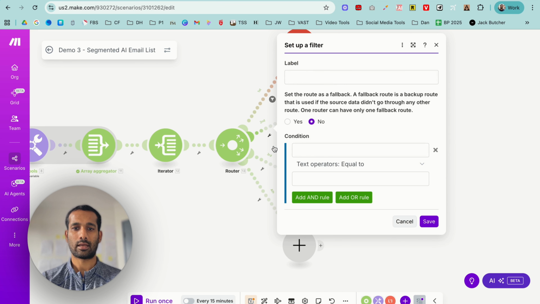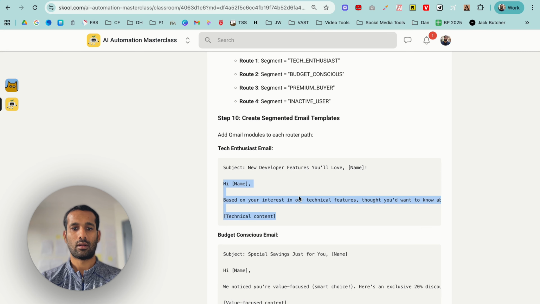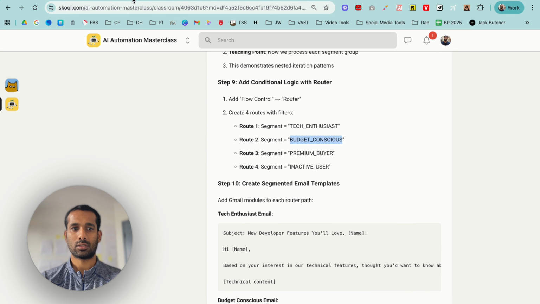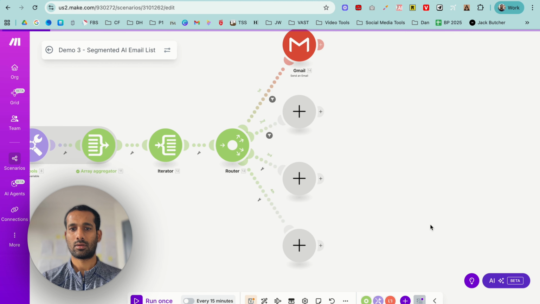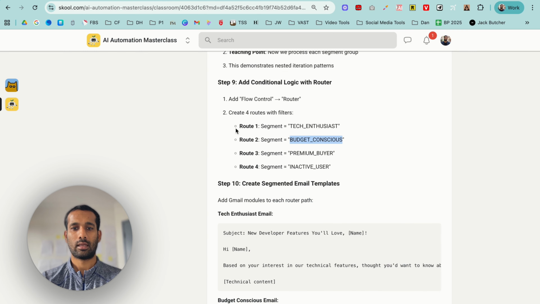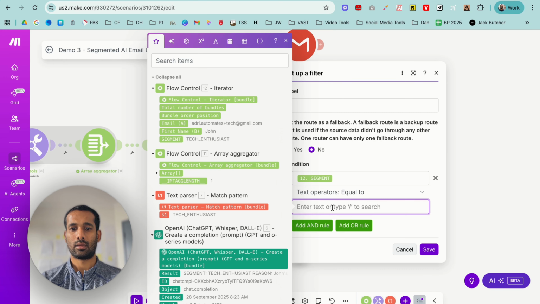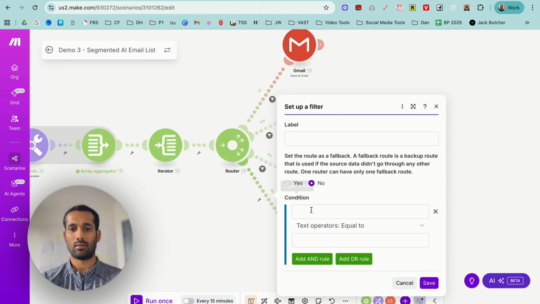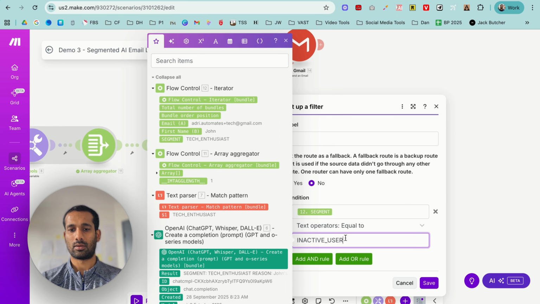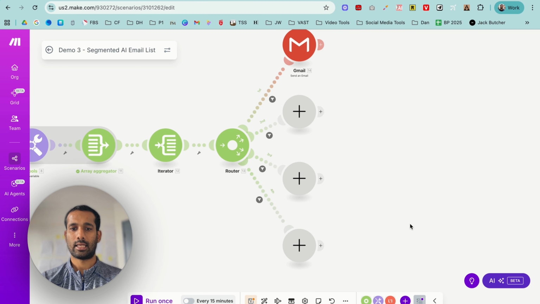Next, we're going to set up the filter for our budget conscious, sorry, for the condition, it's going to be the segment is equal to budget conscious. For the third, it's going to be segment is equal to premium buyer. And for the fourth, it's going to be segment is equal to inactive user, and save.